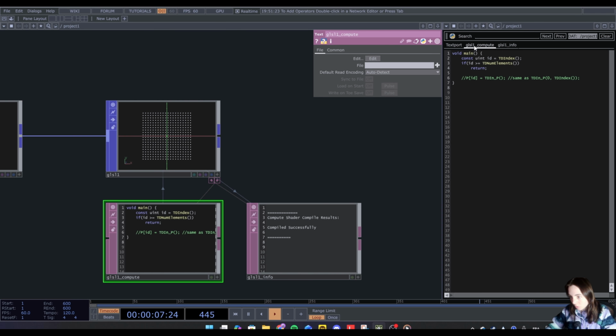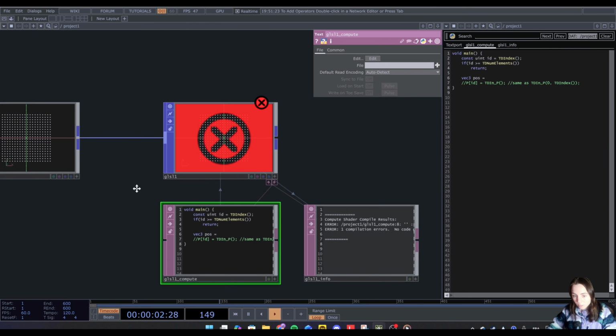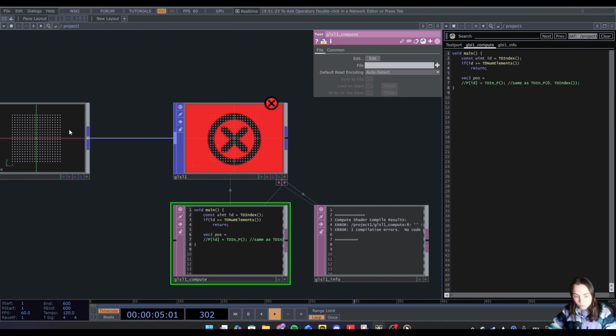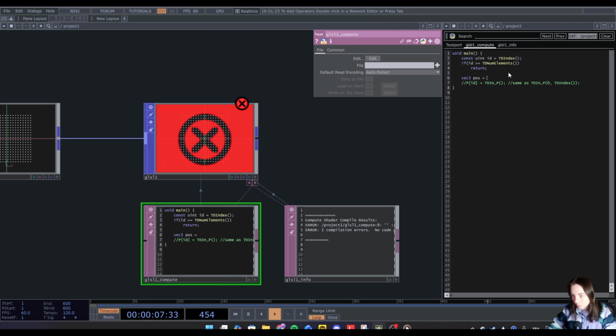We will jump into the code. So the first thing we want to do is store the position of the points. So we will declare a vec3, we call it pos, and we want to get the points depending on the grid. To do that, we have to use the TD notation, which is TDIn_P, and then we only have one input, but we have to select it, so input 0 and then ID.